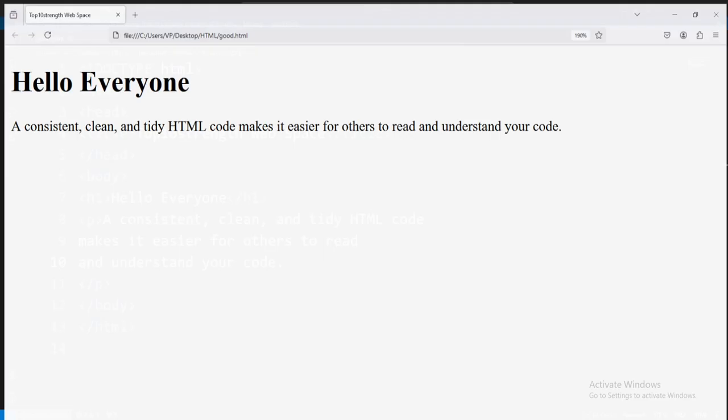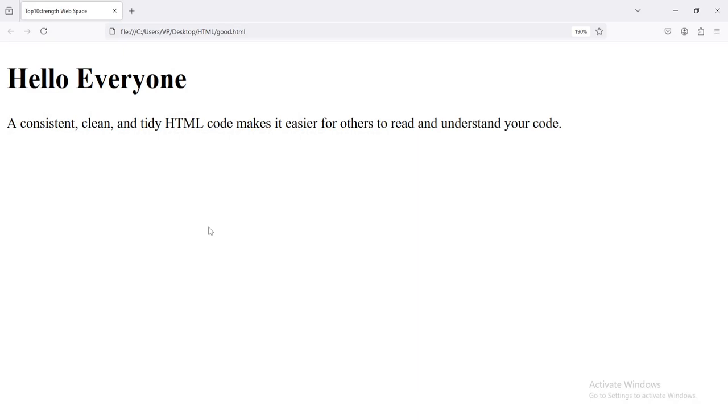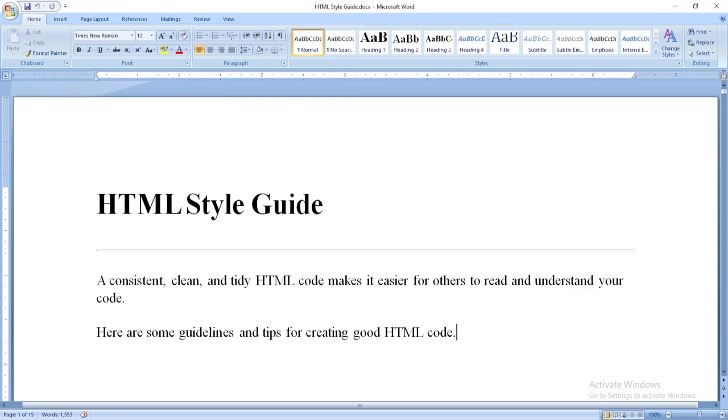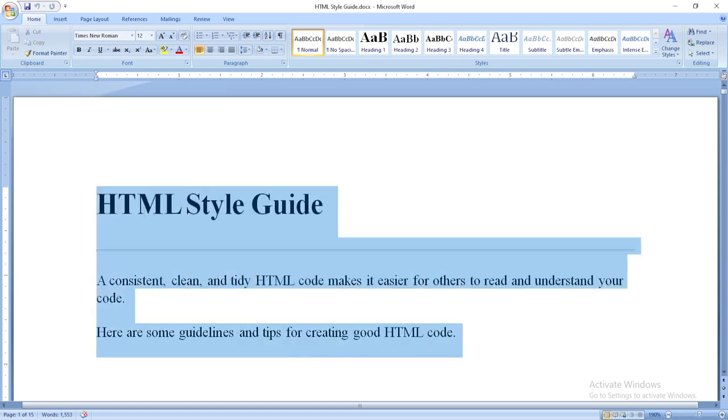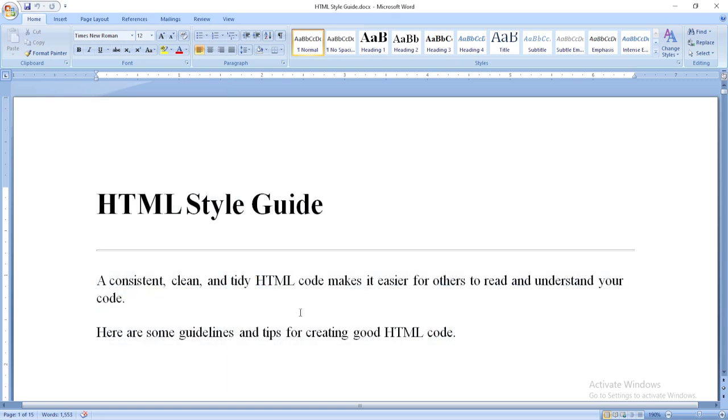So in this HTML style guide you are seeing right here, I'm going to be showing you some things you should avoid whenever you are writing your code, and some things you should take note of, things you should be doing when you are writing code. So I want you to follow along.